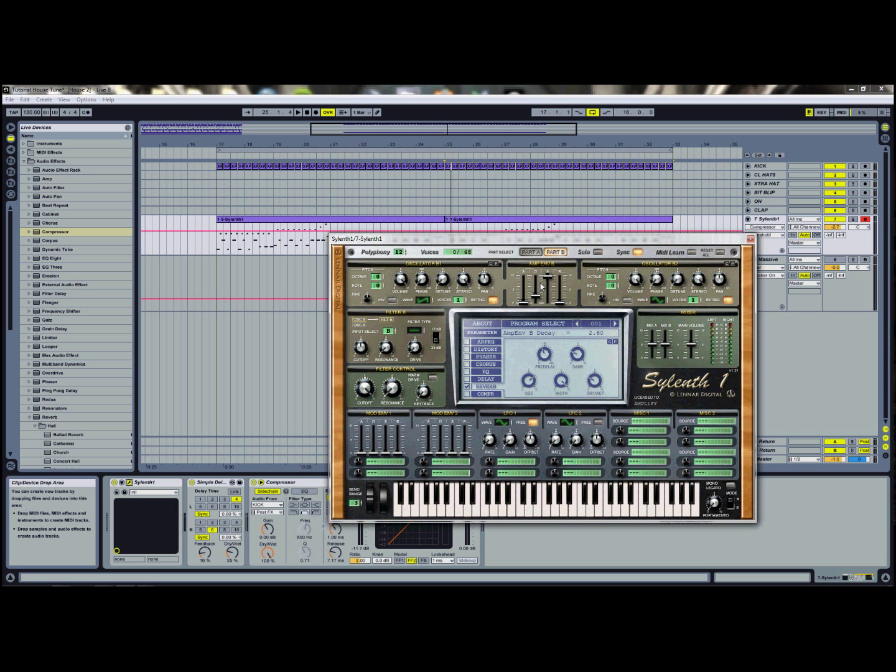So, let's see. What's that? 285. Thereabouts. 170. Bring it down there. Release down. Up, rather. There we go.